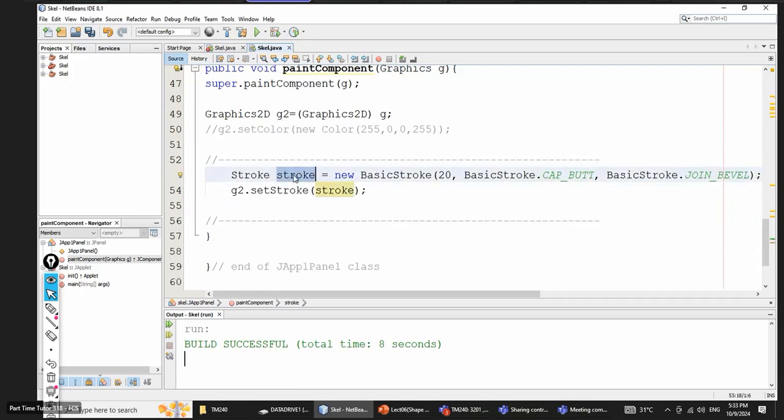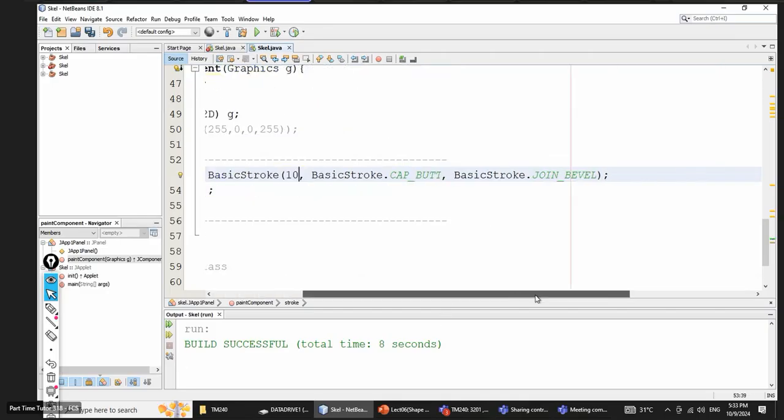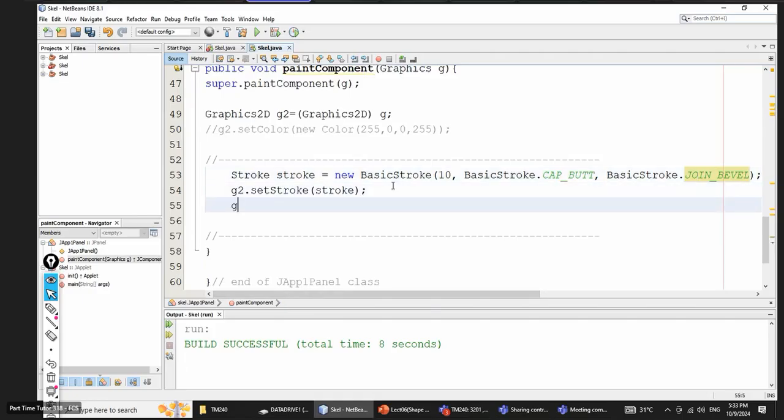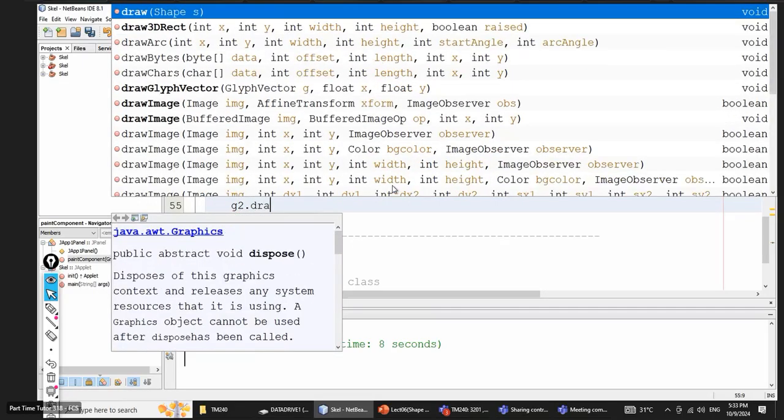Stroke, you can use any name here because it's a basic stroke. So here we are giving the width and making it as cap. And then we are indicating the cap, which is cap butt here, and we are using here the join, which is join bevel. Okay, now we can draw a line, g2.drawLine.